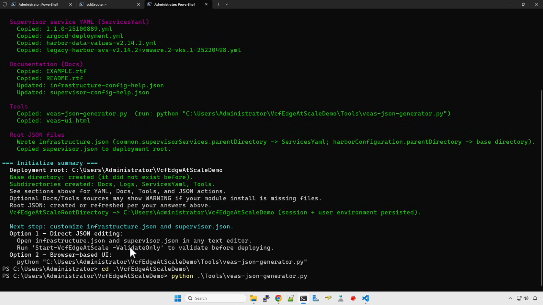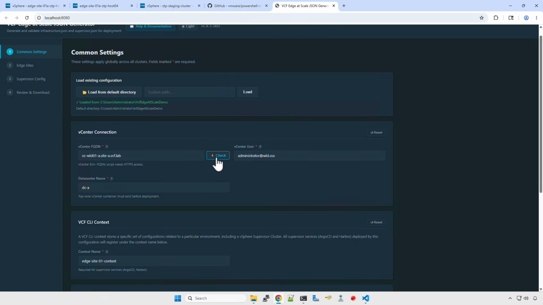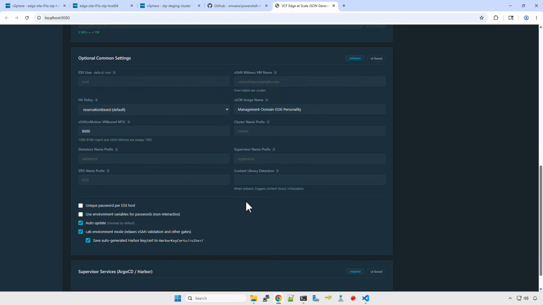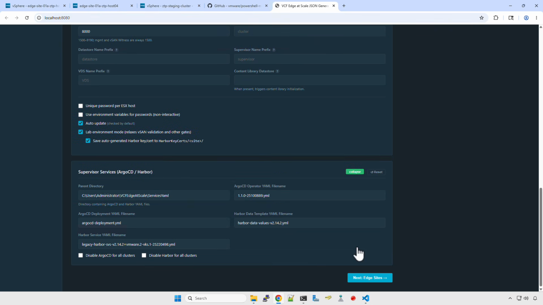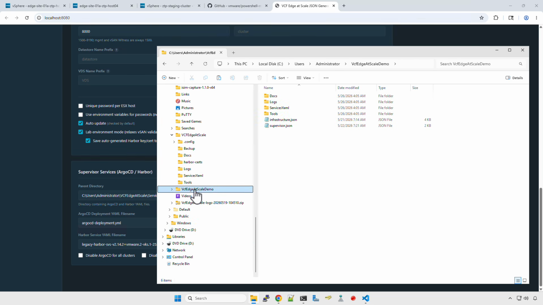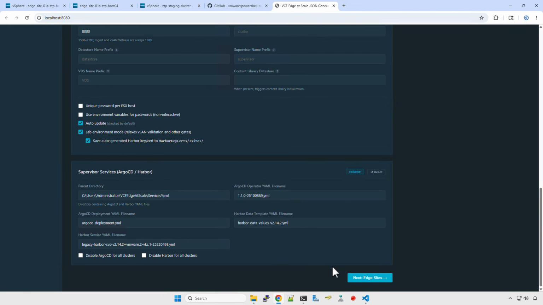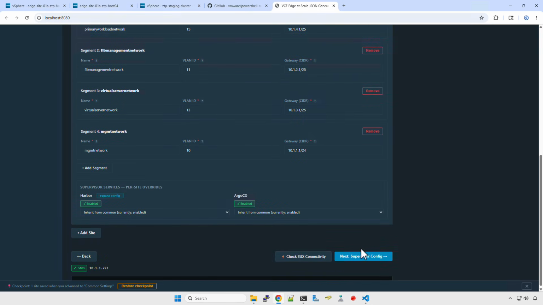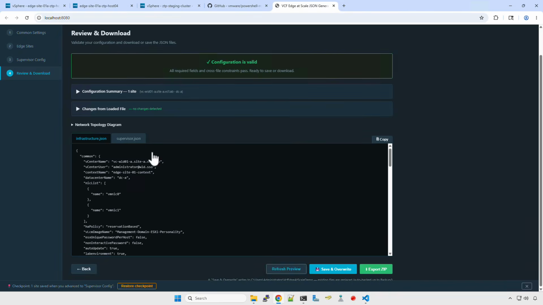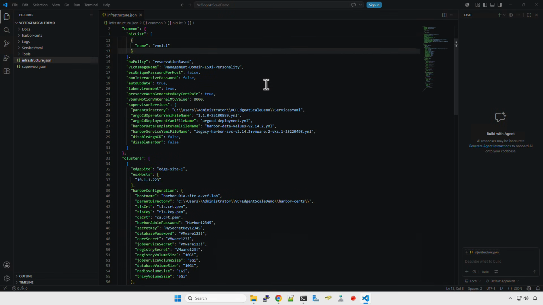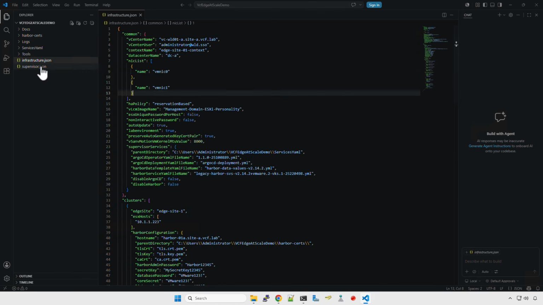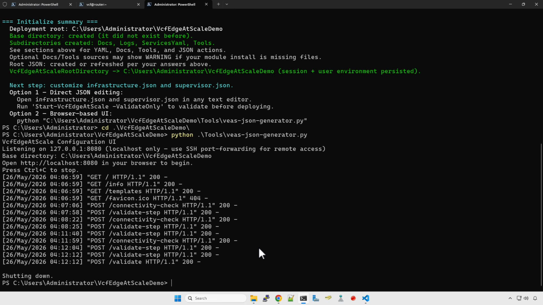This is where we tweak the script for our environment by providing our vCenter, networking, storage, and supervisor details. We also place our TLS certificate that will be used by the Harbor Supervisor service in the same folder. We can then review the generated JSON file and make updates to the file directly as well. We then start the Edge cluster configuration.